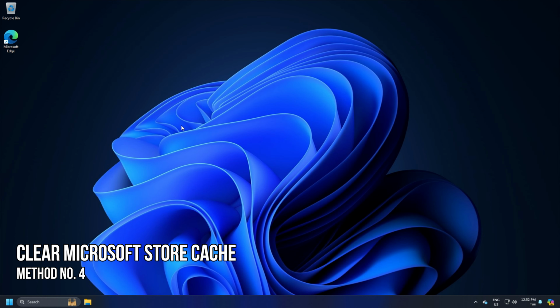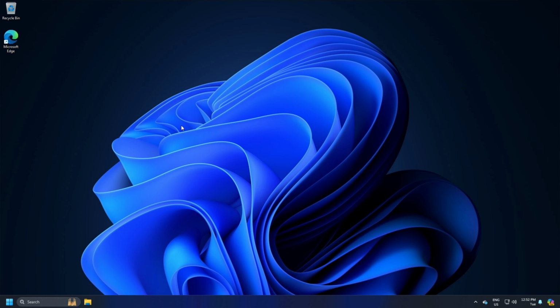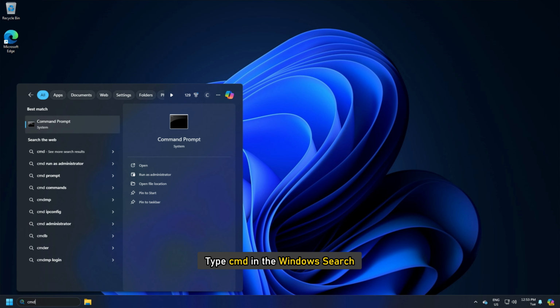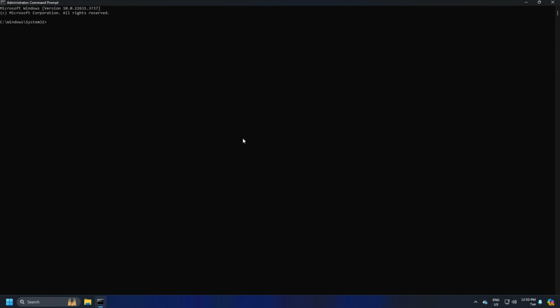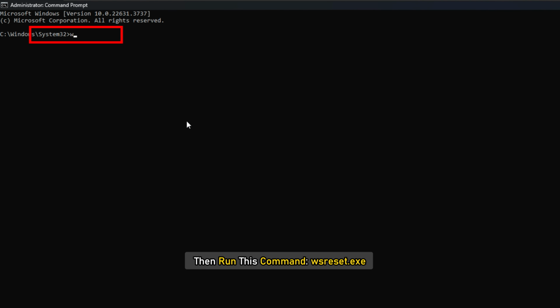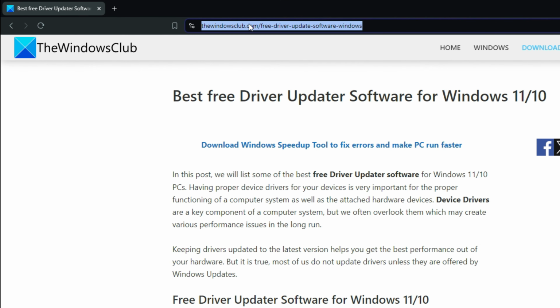Method 4. Clear Microsoft Store cache. To clear the Microsoft Store cache, type CMD in the Windows search and choose to open the command prompt with administrator privileges. Then run this command, wsreset.exe. You can also follow this link.